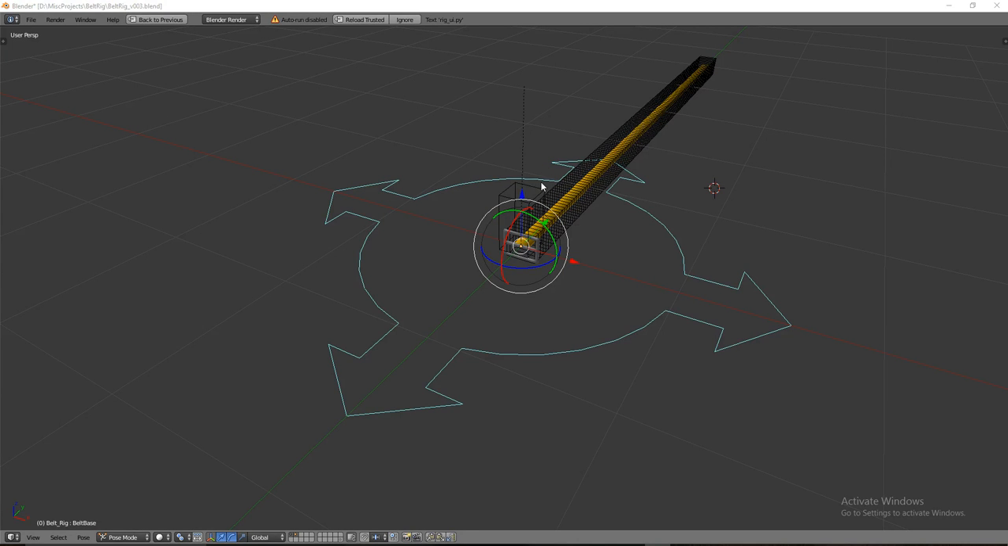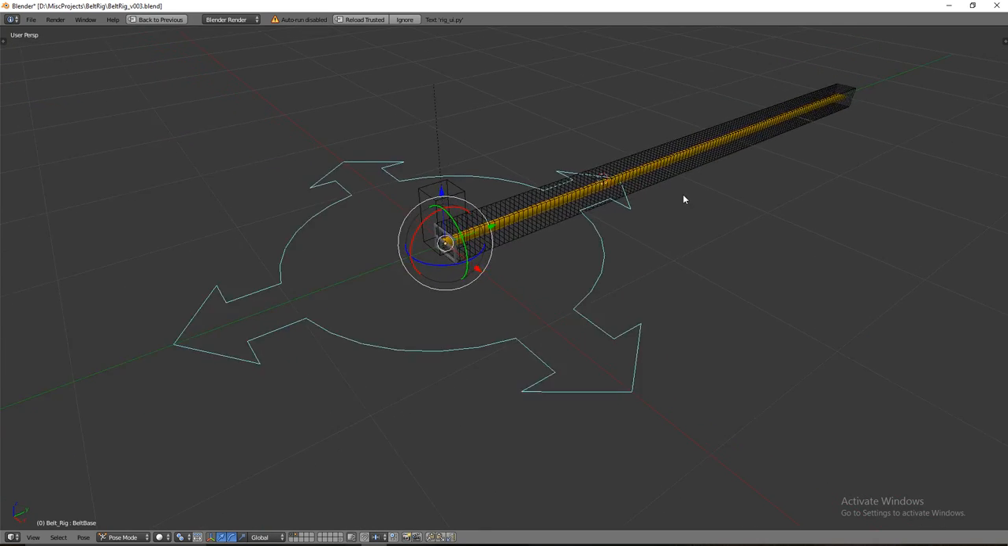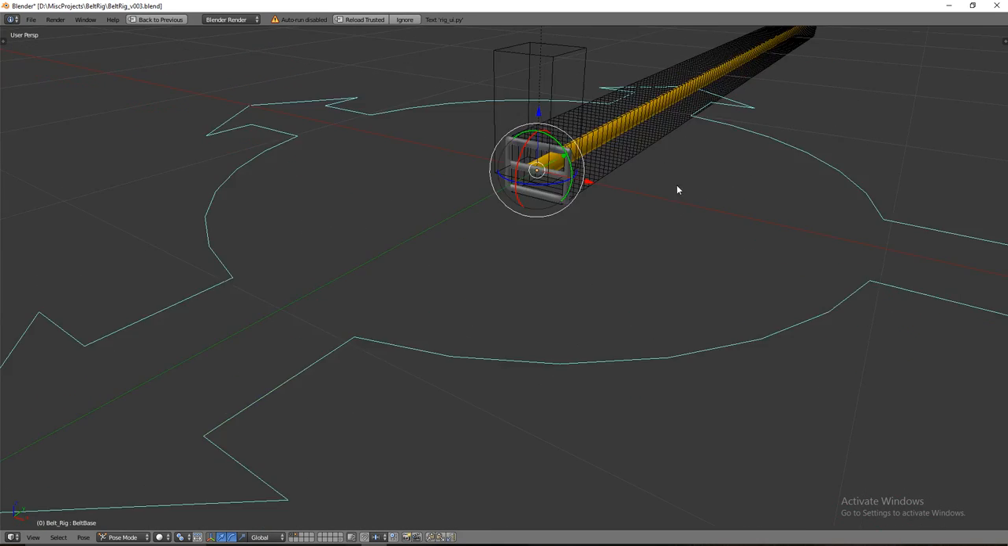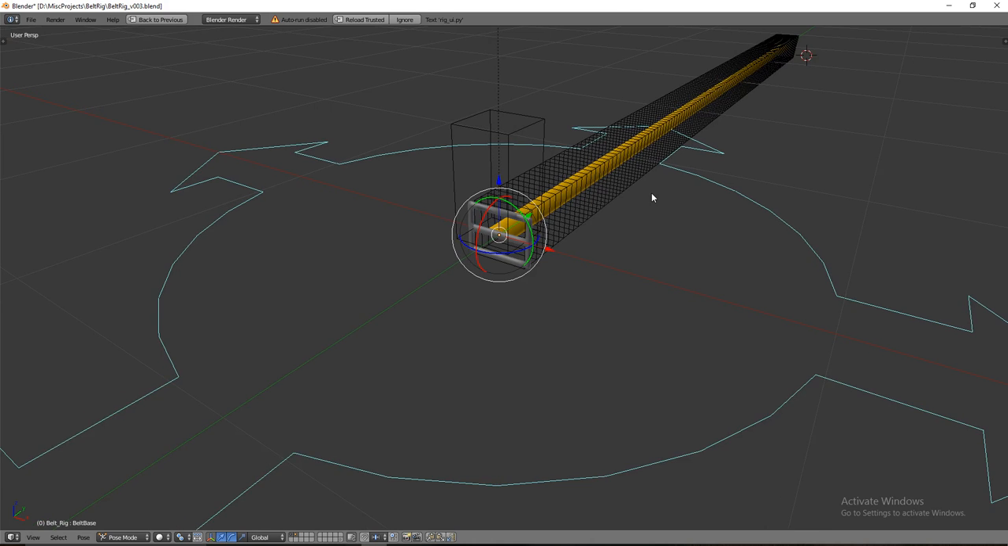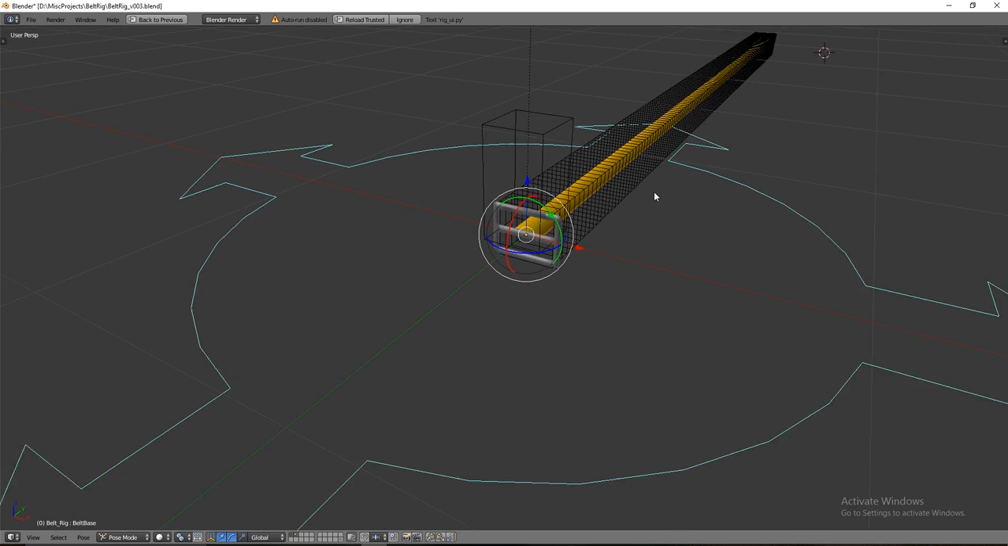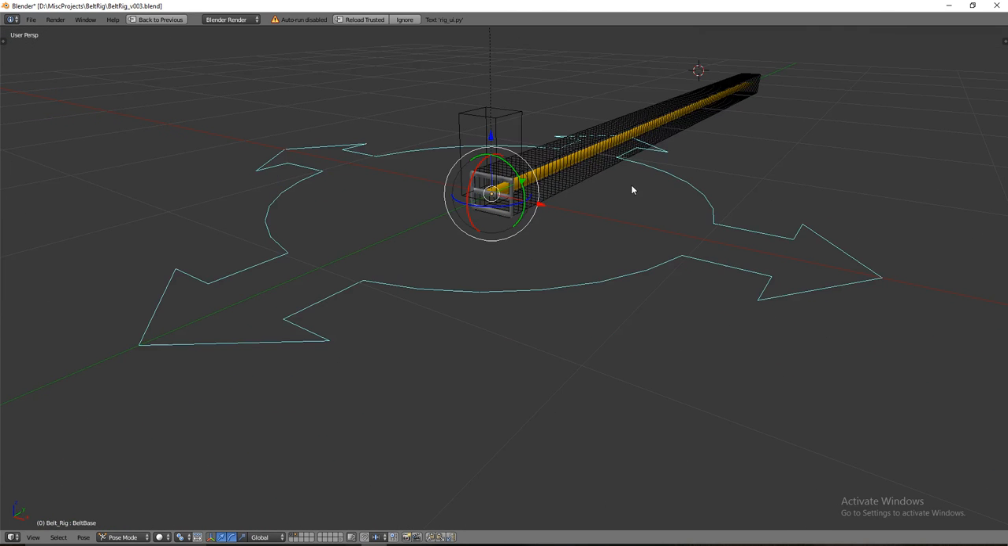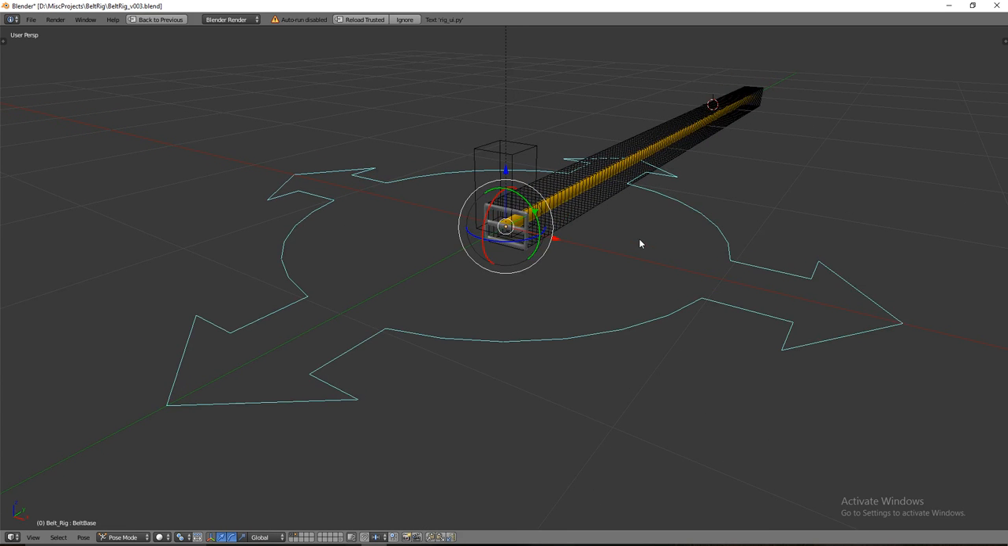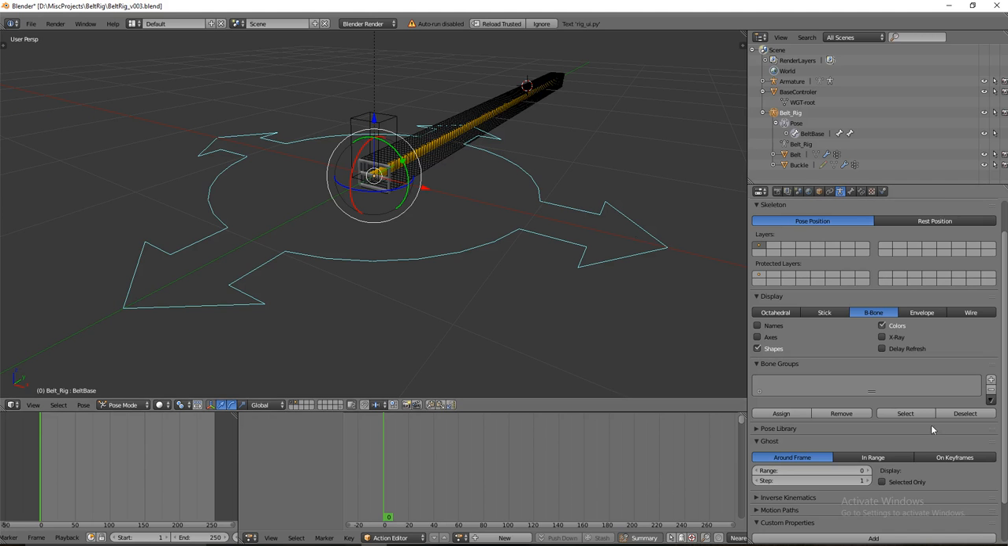Okay, so I'm going to go over this rig that I made for a belt. It's actually a yoga belt. All right. Starting from the base of the rig, this piece here, this is a bone that is using a custom shape.